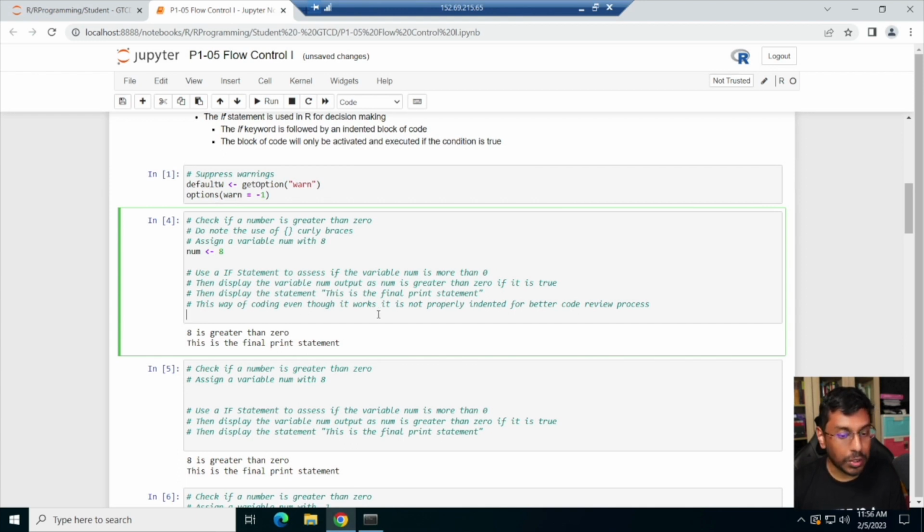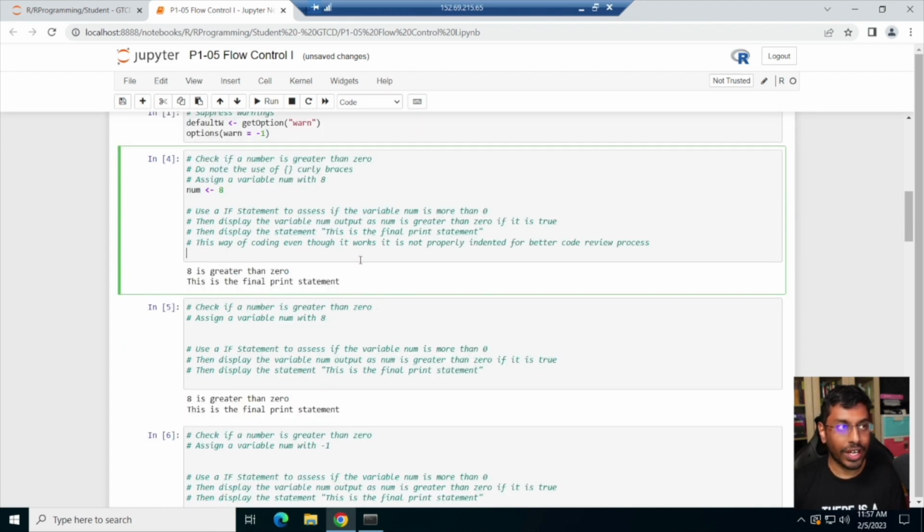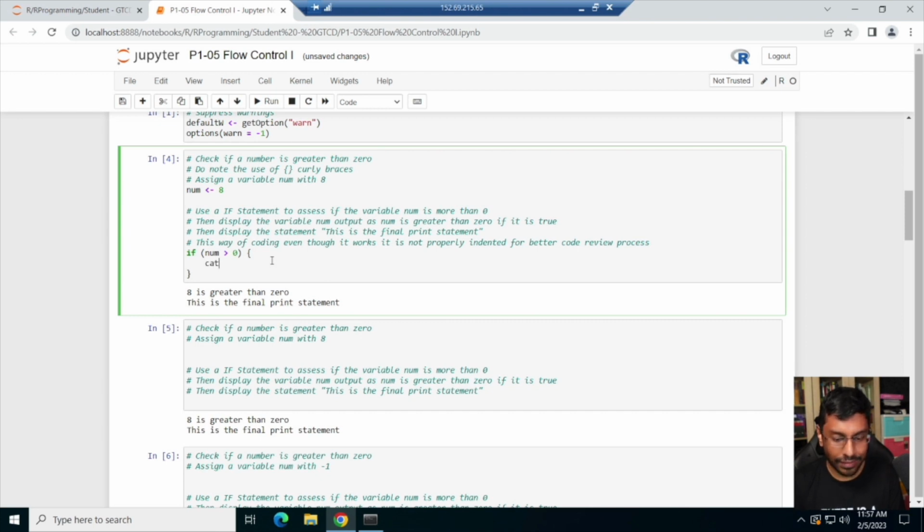This way of coding, even though it works properly, is not properly indented for a better code review process. So let me show you the wrong way of doing it before we do the right way. Okay, so let's try this first. I put an if statement, I put a bracket, num more than 0, right? Let me put some spaces here for indentation purposes, and then I open up this curly braces. So this is what the if statement looks like. So cat. I'm intentionally doing it wrong. Even though it works, it's not ideal to do it this way, right?